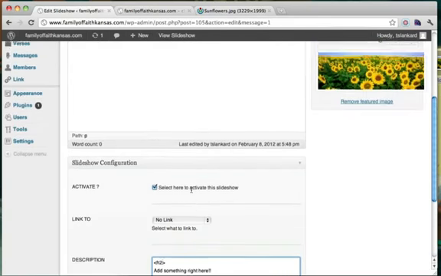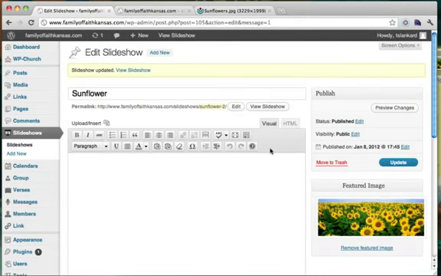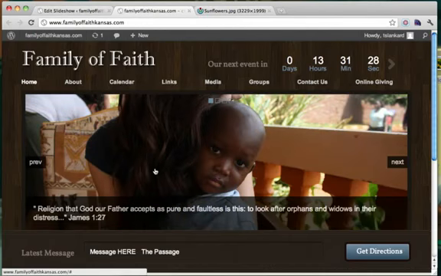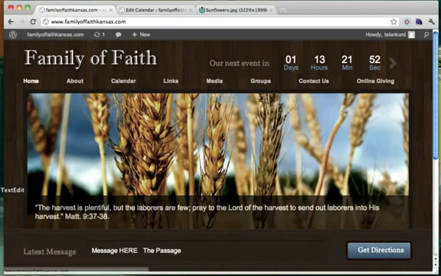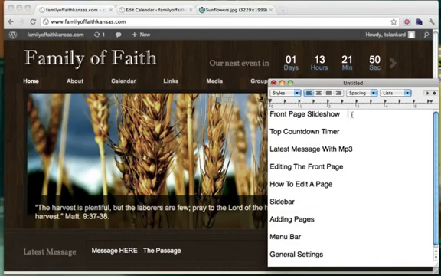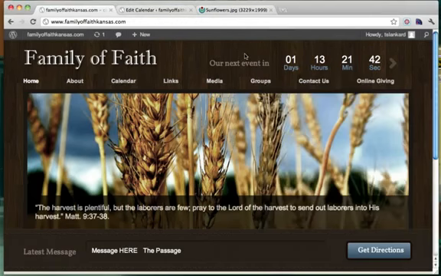So that's how you do the front slider. Now that we've finished the front page slideshow, we are going to do the top countdown timer. So this timer is linked to this calendar.